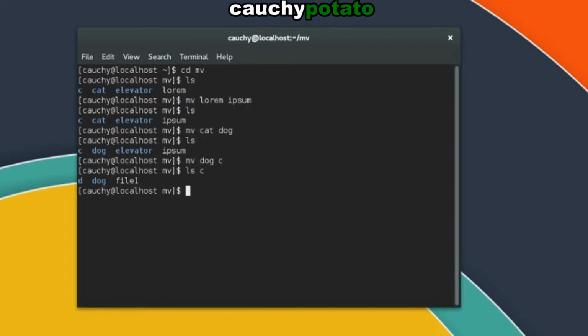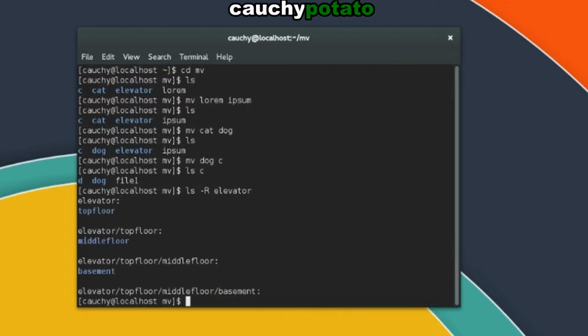Now let's do a slightly more involved example of the mv command with a relative reference. Let's move the file ipsum to a multi-level directory, elevator. First let's check how deep the directory elevator is with the ls recursive list command. ls -R for recursive, elevator. So basement is the deepest directory in elevator.